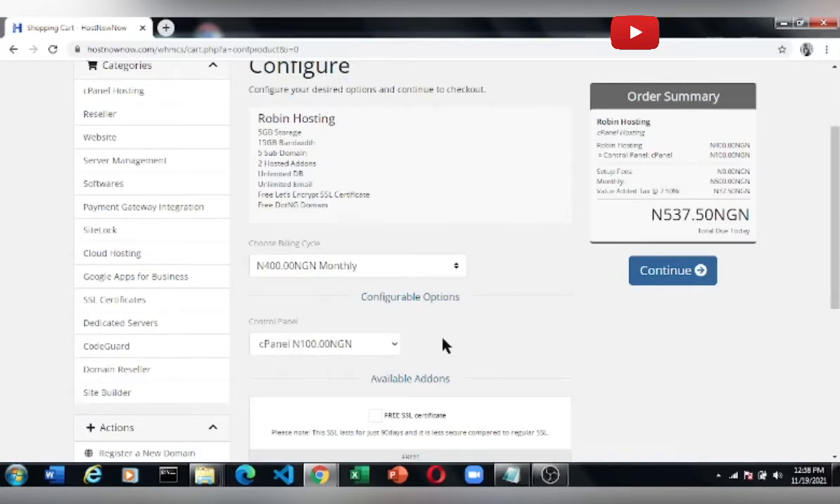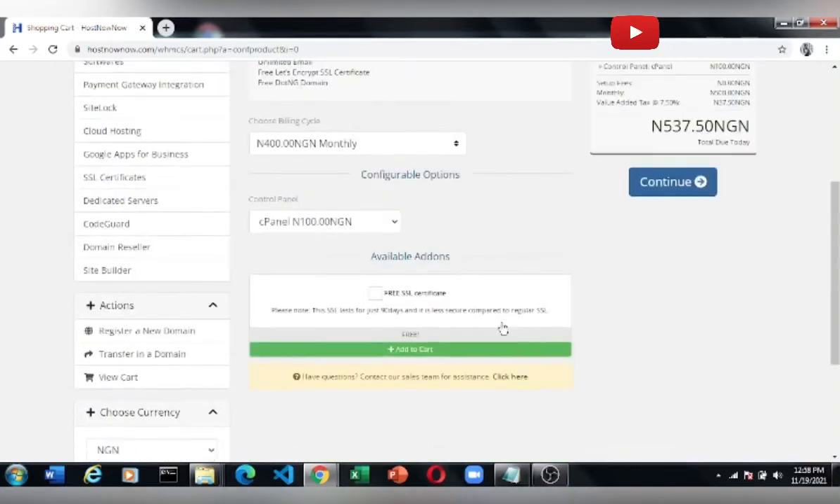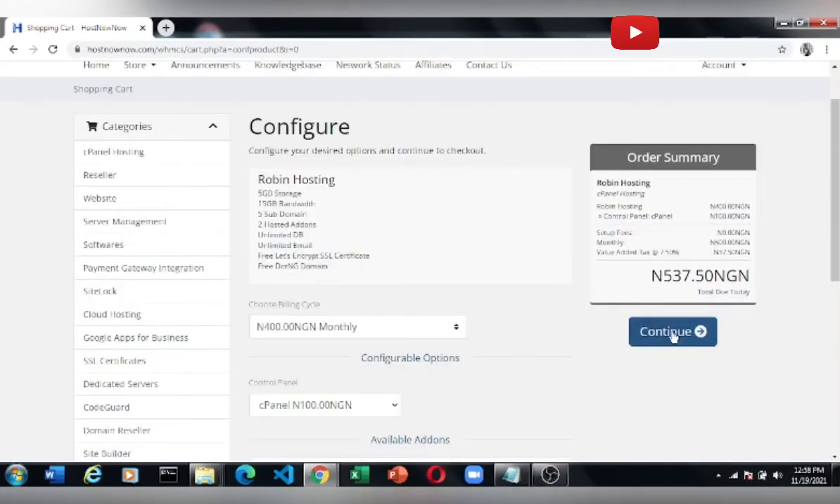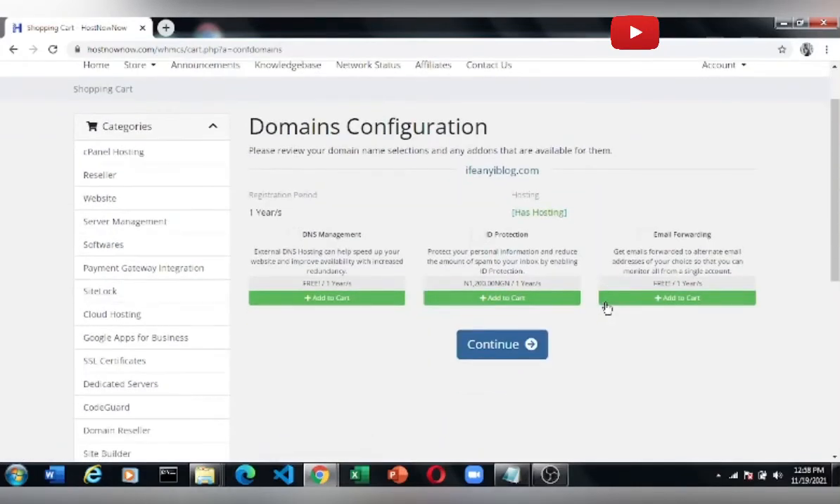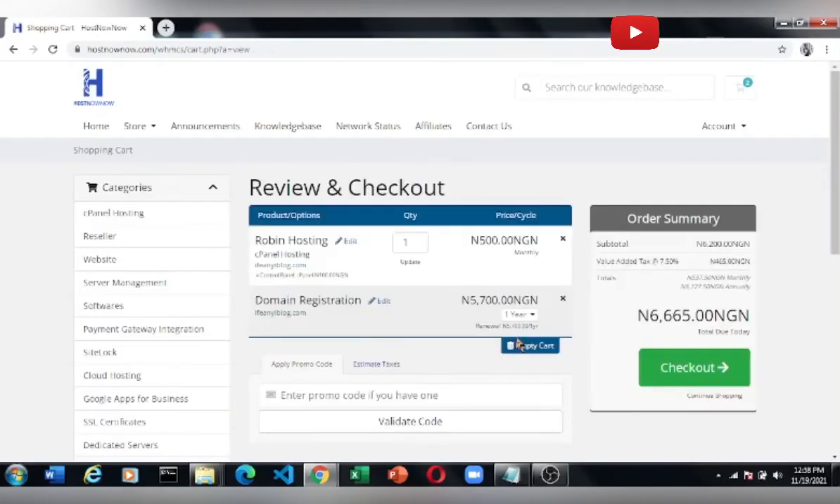But meanwhile, there's a fee for the cPanel, so you also have to select that, and then you click on continue. And then if you need any other service there, you can just check one of them and then click on continue to proceed further. Now this is a review of what you have ordered so far. You see the domain name and then the hosting plan. So if you're okay with that, you have to click on checkout.